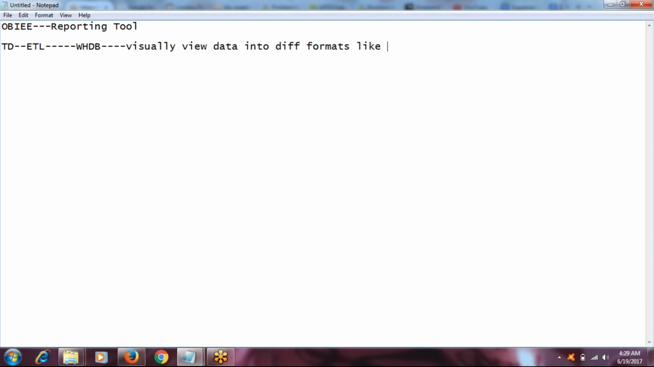Our OBIEE is an Oracle reporting tool which can connect to different databases. After connecting to the database, whatever the database it is connected to, depending on the business requirement, it can design the best reporting solution for the client or customer who is working with OBIEE. Got it, Sunil? Yeah. It's simple.